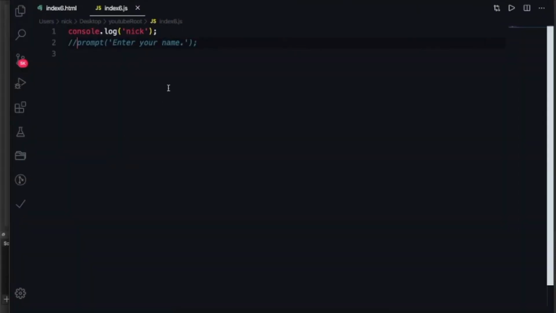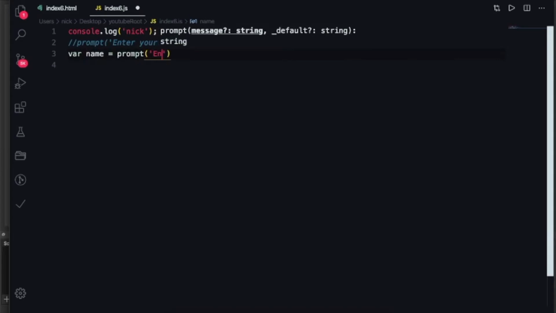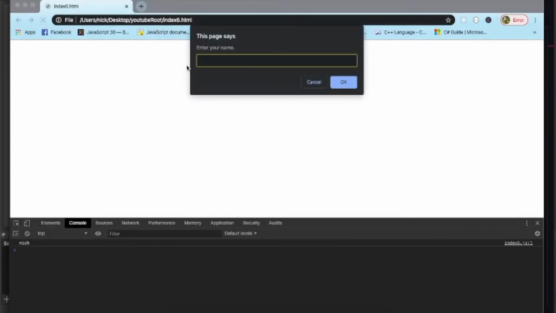Let's go back. So I'm going to do another prompt message, but with a variable this time. I'm going to say var, and I'm going to call it name, and I'm going to equal it to prompt, and then the same thing. Enter your name. Same exact thing. Save it. Hit the refresh. It does the same exact thing. Enter whatever name, etc.